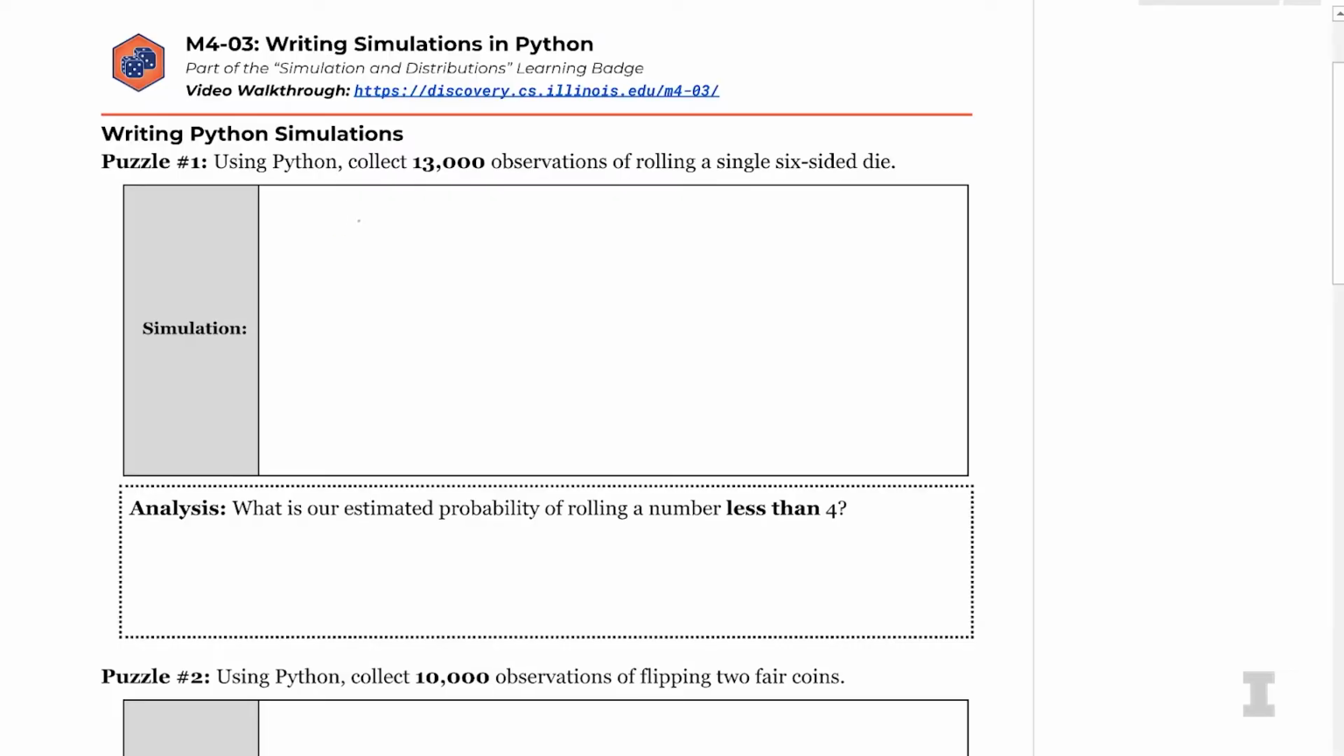So the first step is we need to create a data variable that's going to store all of our data as a list. So data is equal to square brackets. And then we are going to simulate 13,000 dice rolls. So for i in range 13,000, no commas, so 13000.